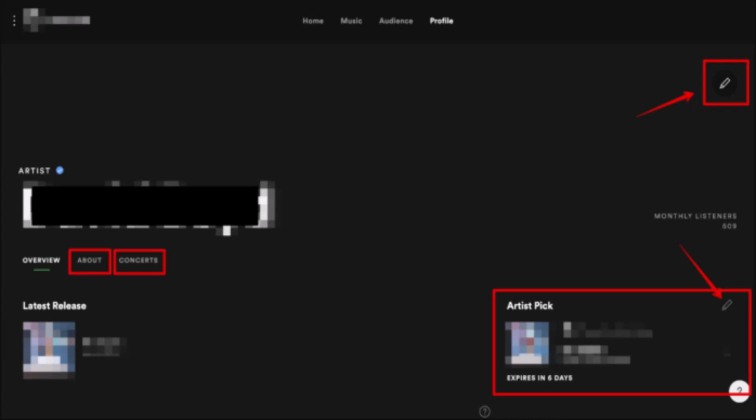So this is basically how you could go ahead and claim a Spotify artist page.